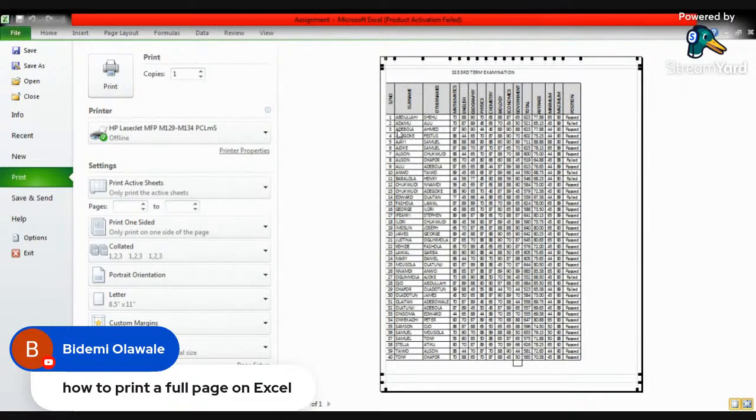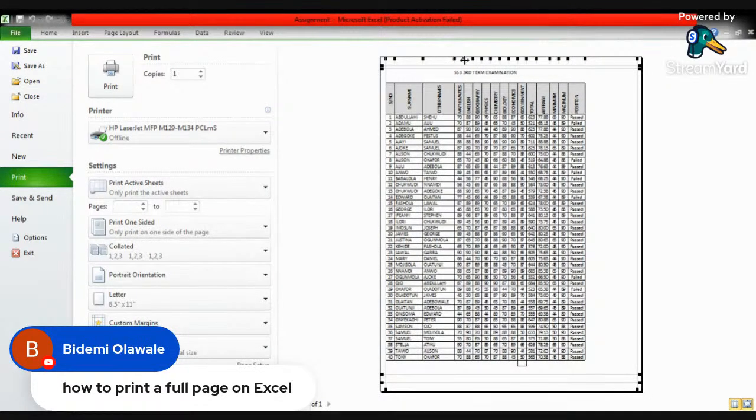I can still shift it a little. Okay, so I can still come here and still increase it. That's why you have all these lines for you to work on them. You can use it to work on them. Then select your printer, then print. That's how you handle that. So that's how you print a full page.